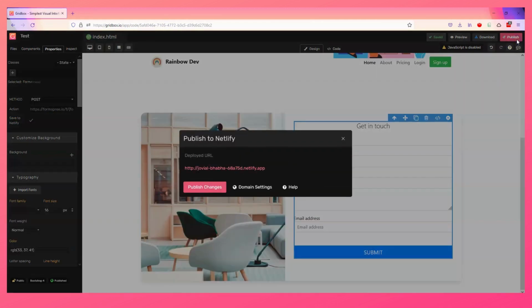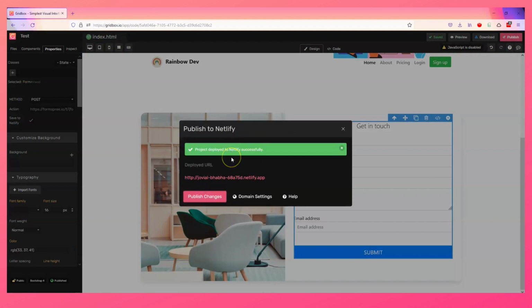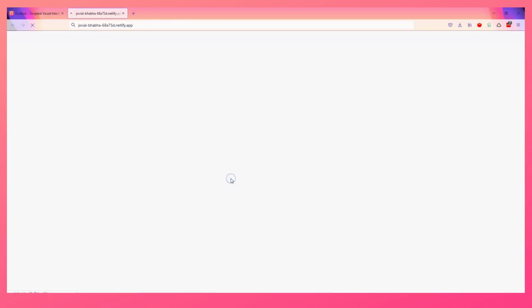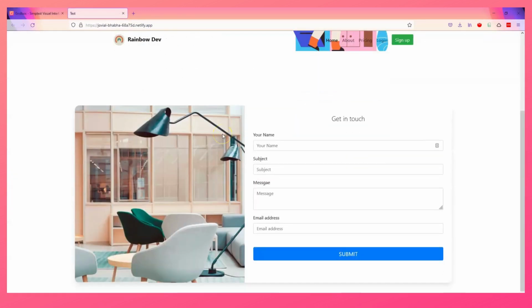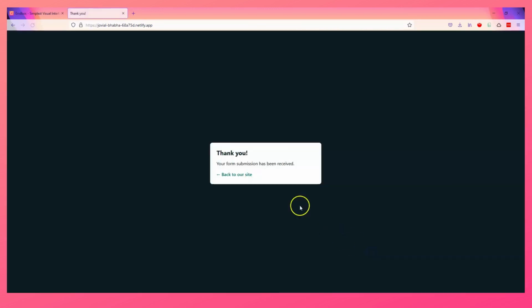Alright, let us try to test the form data. Click on the deployed URL. Let us try to give some sample input to the form to test the form submission. When you click on Submit, you can see that your form submission has been received.